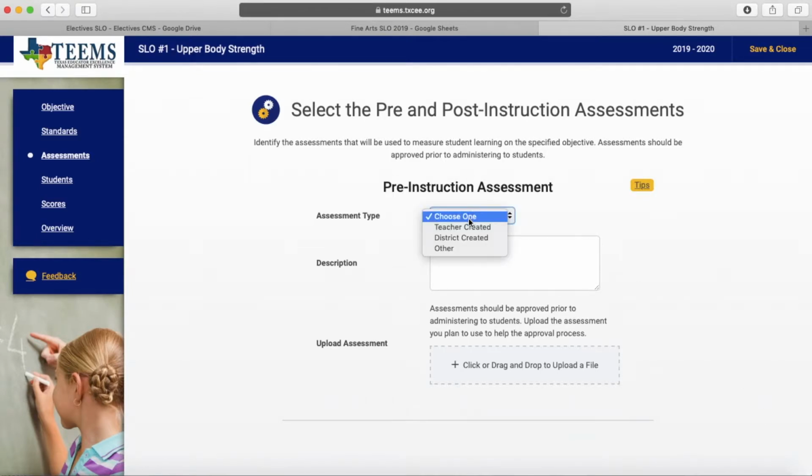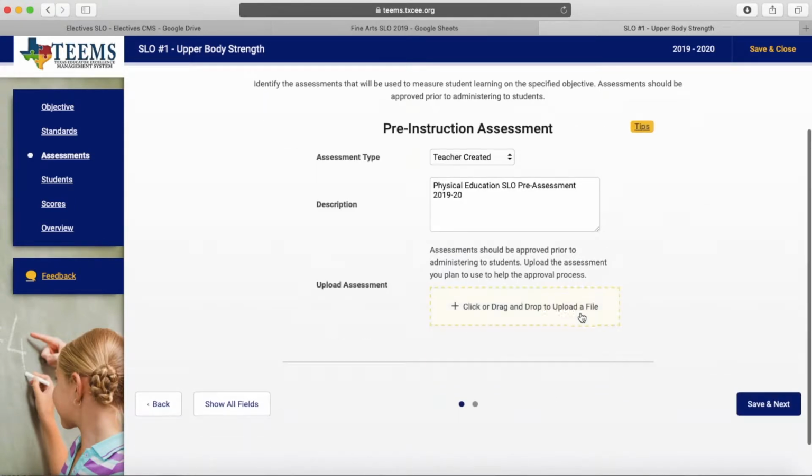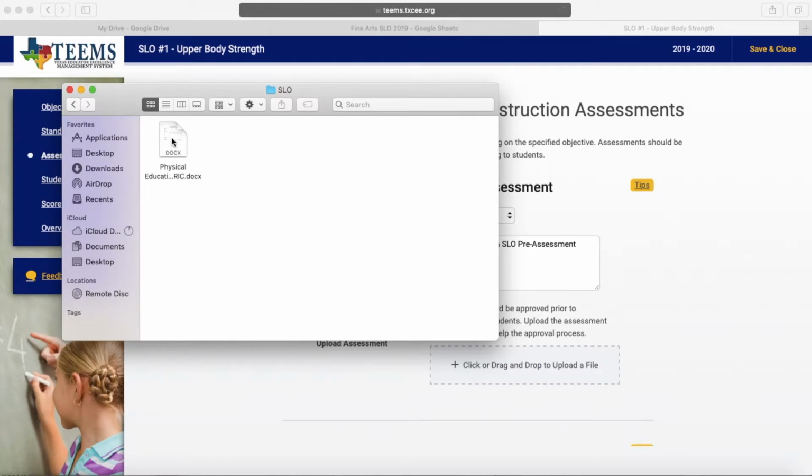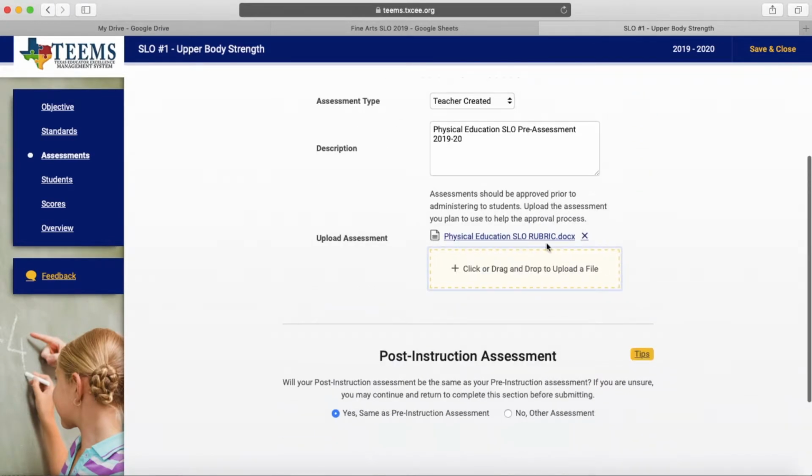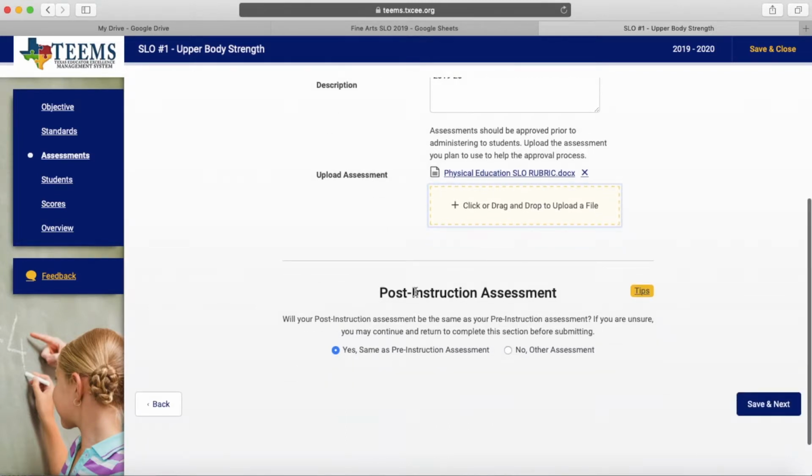Pre-instruction assessment. Choose Teacher Created, a short description with your title, and you can drag and upload your assessment here. You'll want to find your assessment and simply drag it over. Here shows my assessment, and that is uploaded. Make sure to click yes, same as the pre-instruction assessment, and click Save and Next.